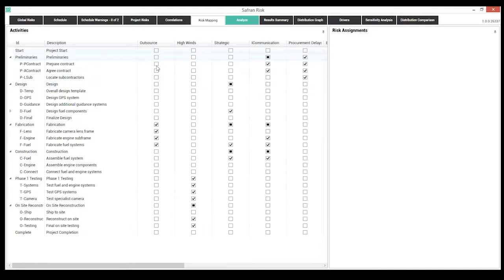If I just want to say this outsourcing the design to a third party, or this opportunity for outsourcing, it's easy to apply a risk at a summary level, and we then cascade it down to all the activities. But maybe I think our specialty is in guidance, and I don't want to outsource the guidance system. I can easily pull that opportunity off that activity, and now I've just mapped it to selected activities under that summary, but we still have visibility into what's going on.